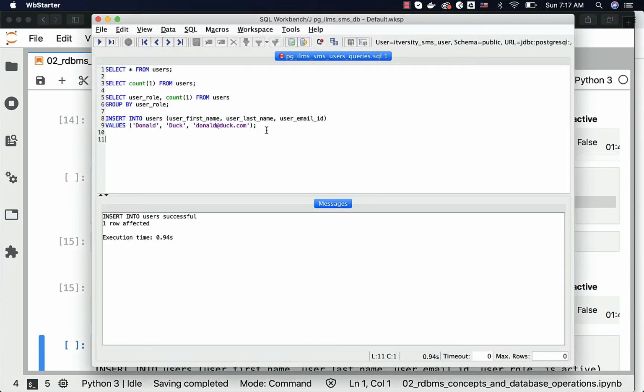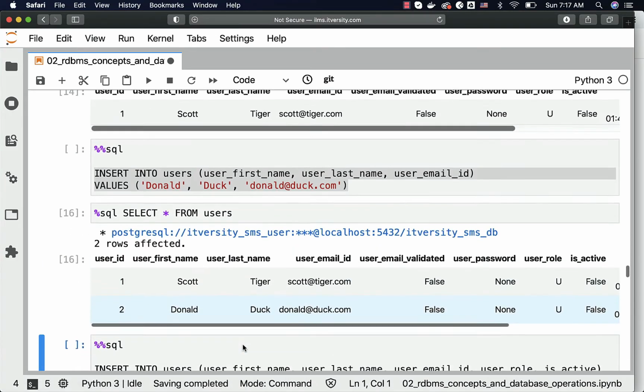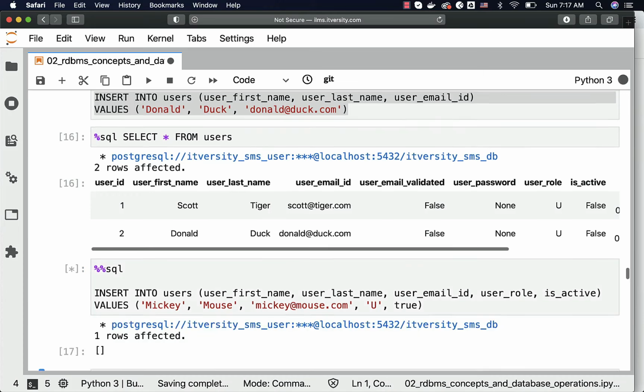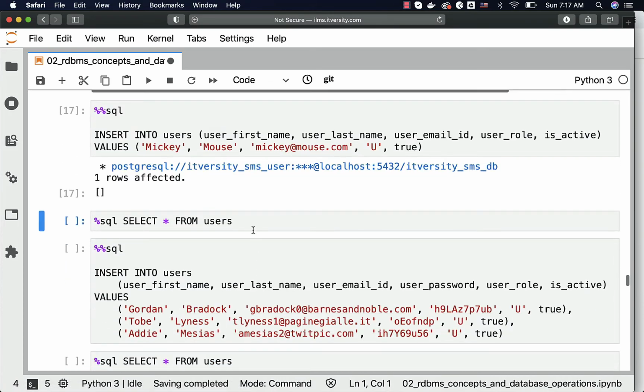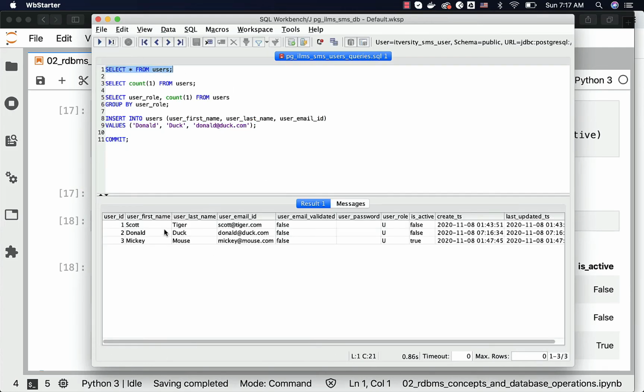So to commit, all you need to do is you just have to say commit. You can use either lowercase or uppercase. I typically use uppercase for all my keywords in the database. That's why I am using uppercase here. Now I should be able to run this, and I should be able to see the two records. Let me run one more insert command here. Now we have 3 records, and we should be able to run select star from users either from here or from SQL Workbench. You can see all the 3 records here.